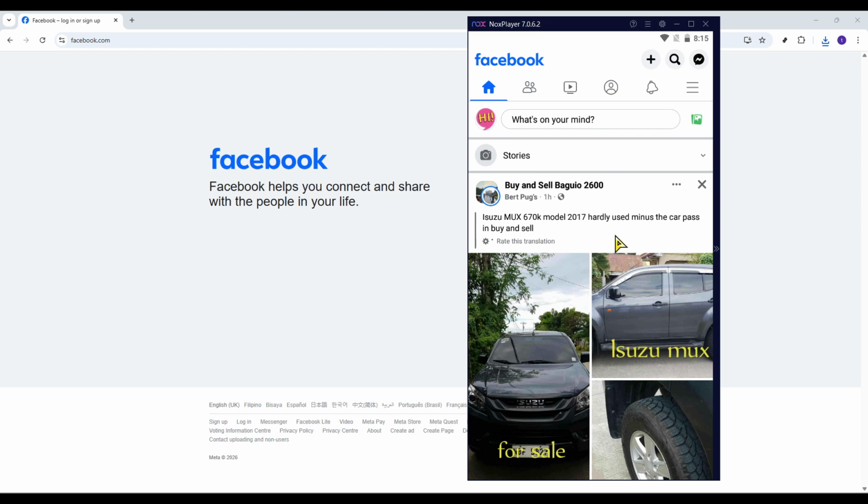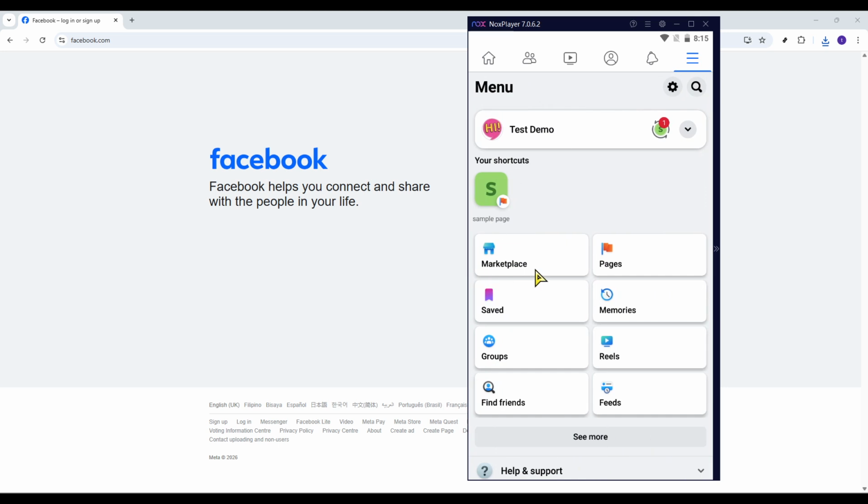Open the Facebook app on your phone or tablet. From the home screen, look to the top right and tap the three horizontal lines, the main menu icon. Depending on your device, labels and icons might look slightly different, but the positions are generally the same.